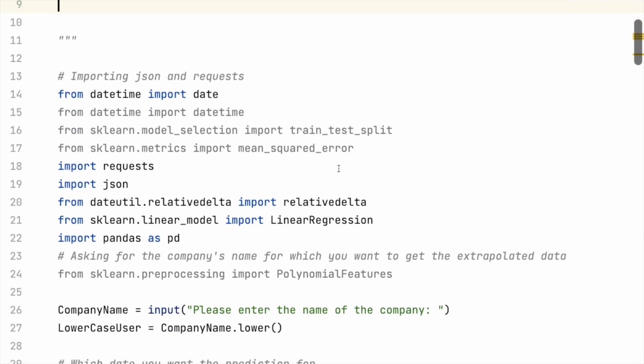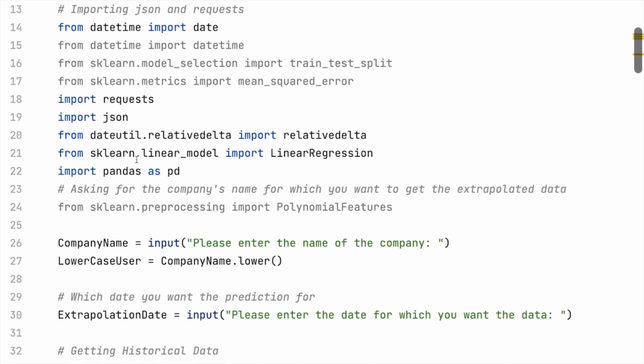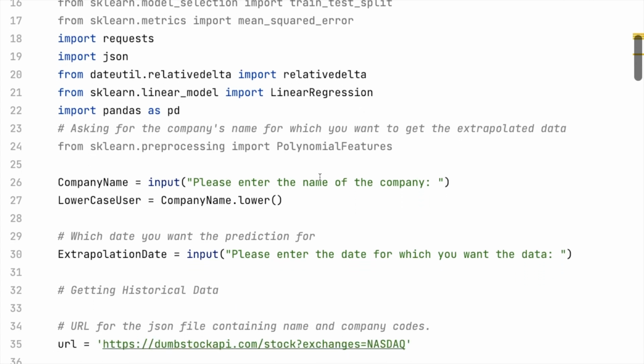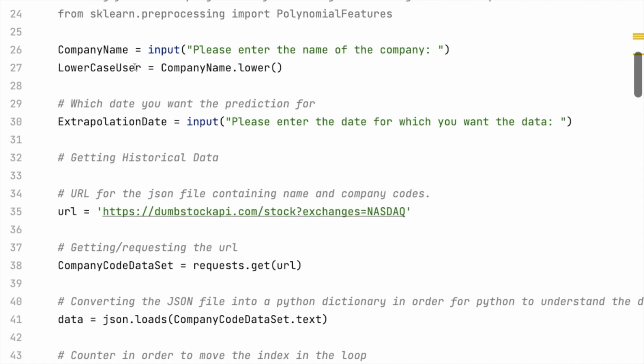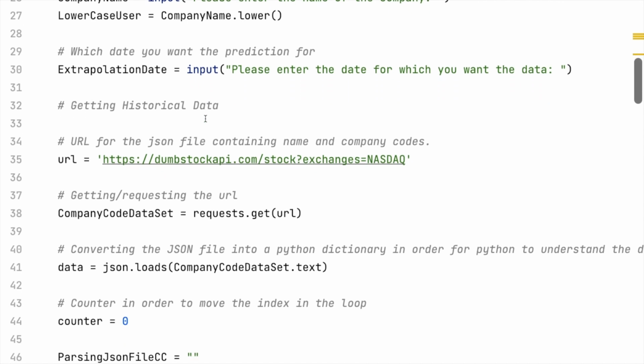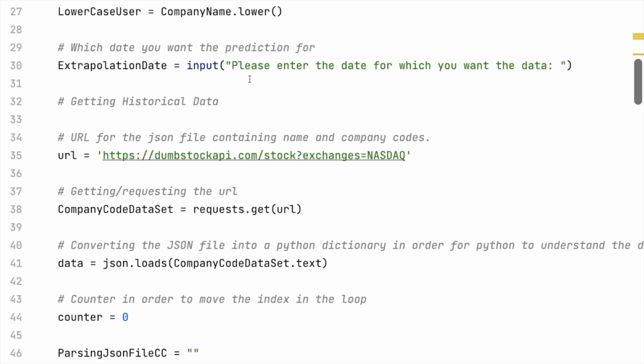So basically what I'm doing is first importing all of the things I need to import. So it's datetime and date, then requests and json, then relativedelta, then from sklearn linear model I'm importing LinearRegression, and pandas as pd. Then I'm asking the user for their company name, so please enter the name of the company. Then I'm making it into lowercase. Then the date I want the prediction for, so here's the extrapolation date.